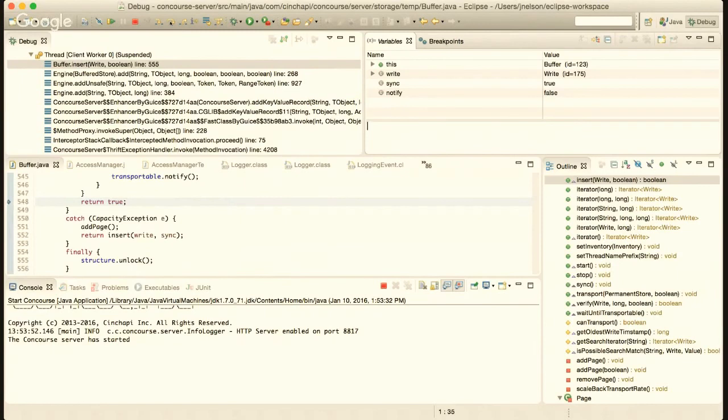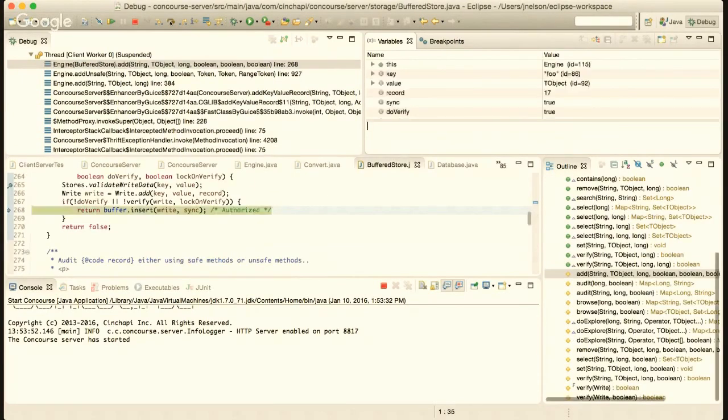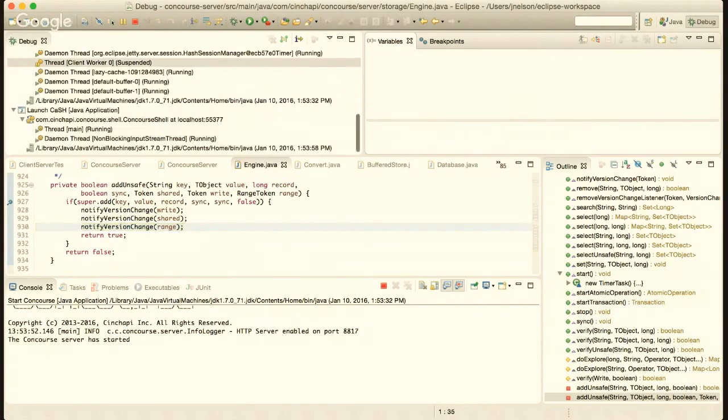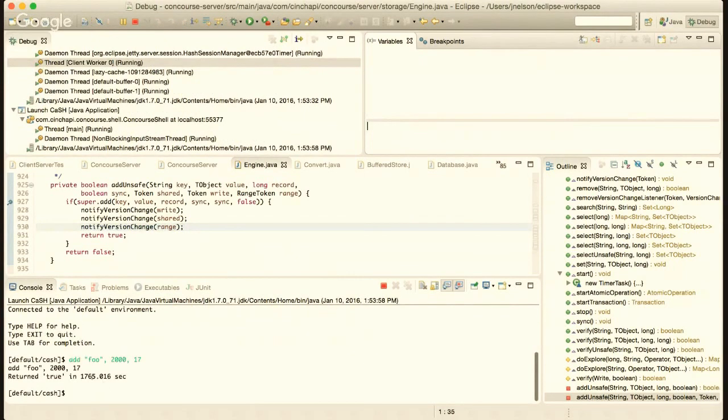We don't need to notify anyone. So now we're just going to finish. Notifying about the version change is relevant. If there are any transactions that grab any locks that we grabbed, we're going to tell them that they're invalidated. So we're just going to do a bunch of stuff. I'm just going to press play. And now you'll see, finally, 1,765 seconds later, Concourse shell responds. It responds to say that, yes, I have added foo is 2017. But that's the write path.